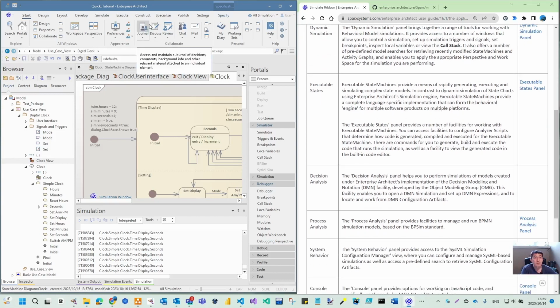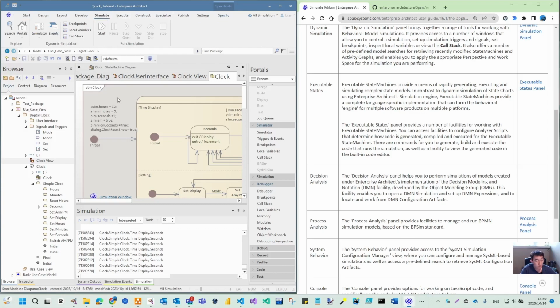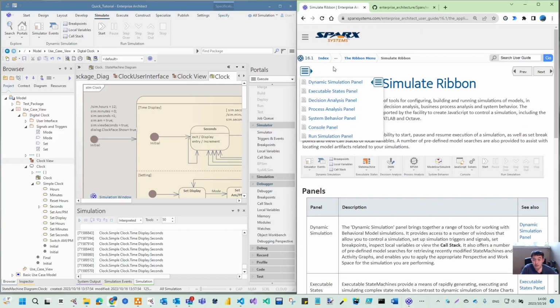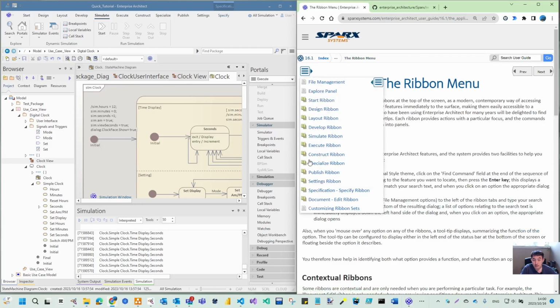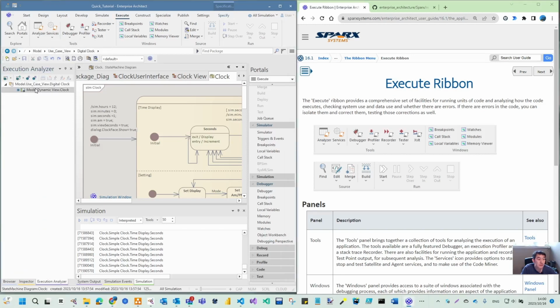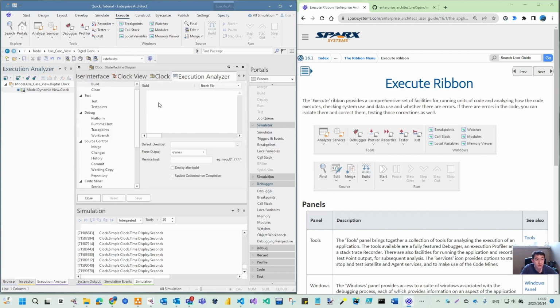If we have the dynamic view, but in our other repository building for enterprise architecture, we don't have it, so there are many ways to do this. So that is the simulate, which is interesting. We can run this as well. And then we can go to the next one, the execute. Execute provides a comprehensive facility for running units of code and analyzing how code executes. So if we have a certain code, then we can make some execution together.